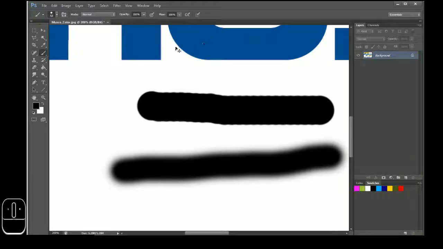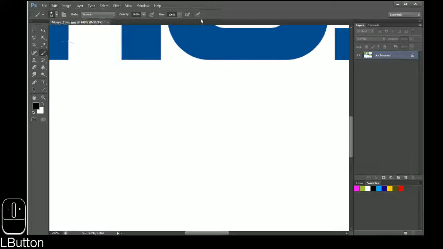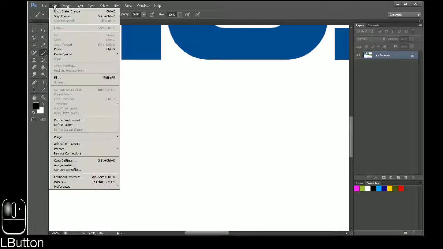Now, to step backwards in this, you can do Edit, Step Backwards, or you can do Control-Alt-Z, which also does the same thing. Most of the shortcuts up here, you can see in the menu. Step Backwards is Alt-Control-Z. I said that backwards.